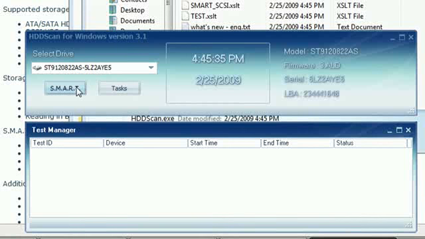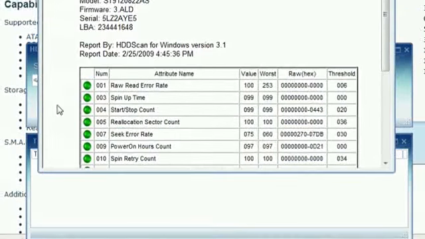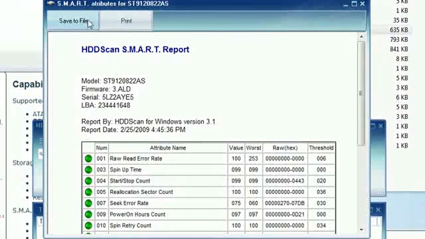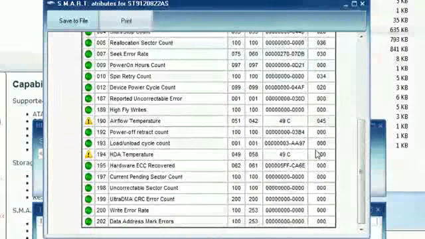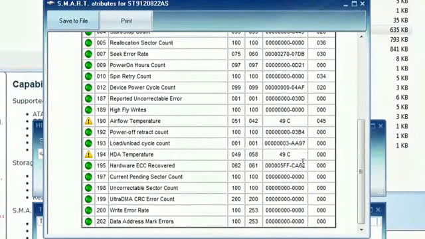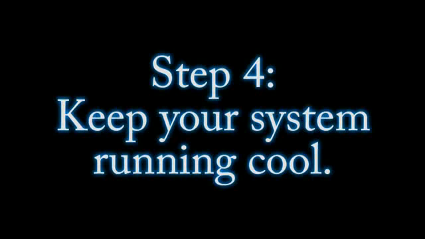Just double click on that to run it, and this is what the program is going to look like. And what you can do is click on the Smart button, and it's going to give you a breakdown that you can either save to a file or print. And it gives you all the information on your hard drive, and as you can see, it's got little exclamation points about the temperature. But you can save this and kind of benchmark your hard drive status.